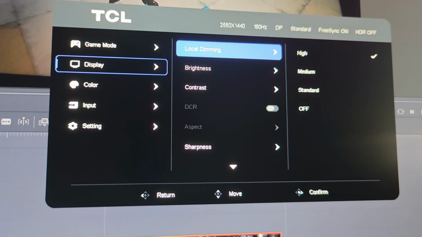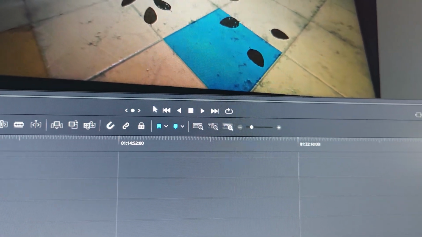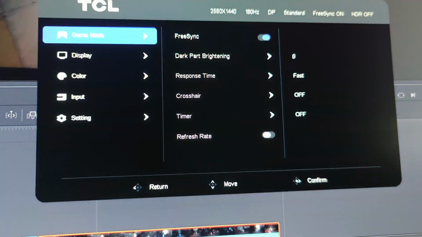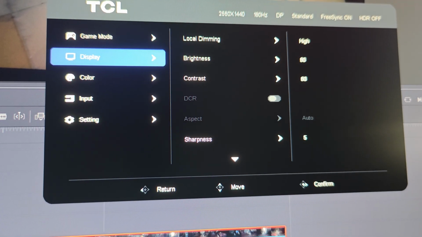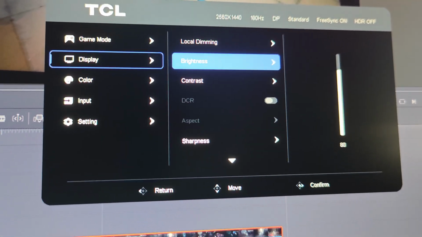I mean, when I used the Xiaomi Mini LED, for example, it was terrible on Windows, at the highest settings. All right, so this is a recommendation. I keep it on high almost all the time.